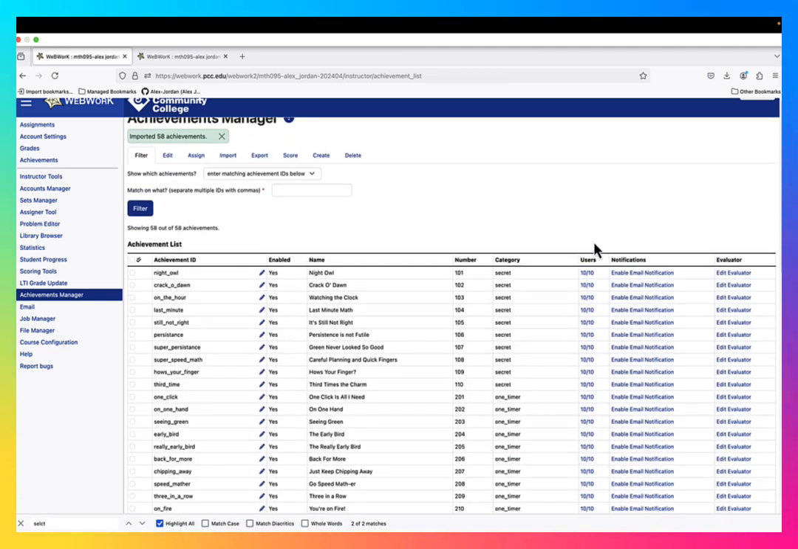At this point in my course, myself and the other WeBWorK administrators are the only users. Students will come into the course through D2L once the term begins, and when they join the course, any achievement that's published or visible, enabled, will be automatically assigned to them at that time. So I don't worry about that.